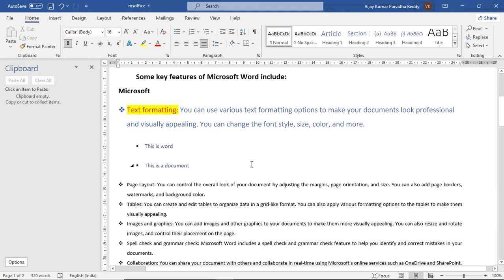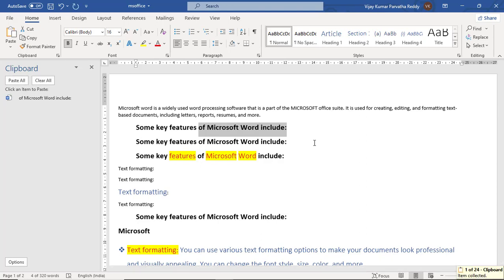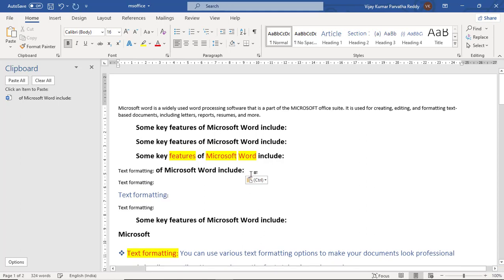So remember points: to copy or cut, we have to select the text or object. Object means nothing but picture, chart, whatever it is, that we have to select. Then only cut copy options will get enabled. You can copy or cut using shortcut keys also. Suppose Ctrl C I am copying, and you can paste using Ctrl V. Ctrl V I am applying, and if you want to cut, Ctrl X is the option. Ctrl X and Ctrl V.